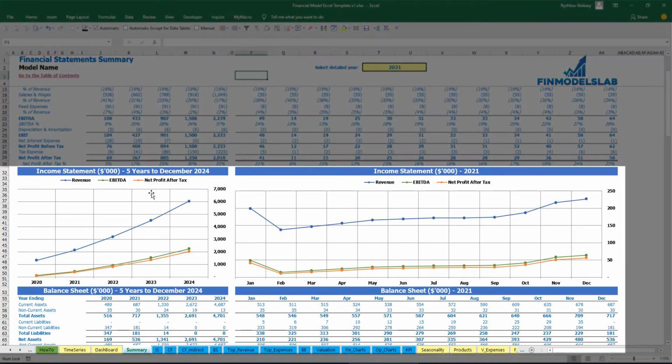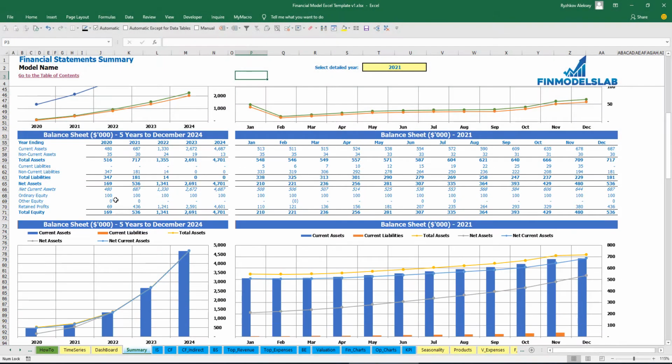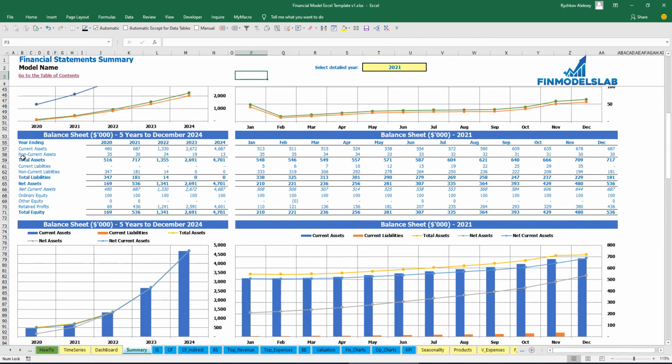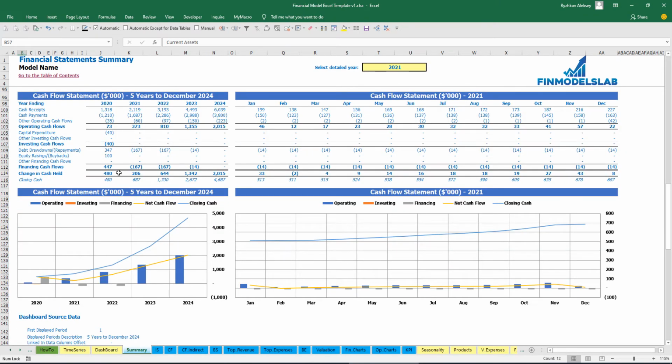For example, I can select 2021 and we will see all the P&L line items broken down by months. Below you may see the charts with presentation of main KPIs related to the income statement. The same idea for the balance sheet. You may see more important KPIs on the charts and on the line items breakdown. And the same idea for the cash flow statement.